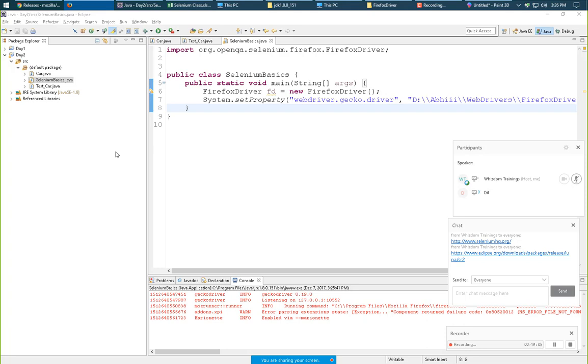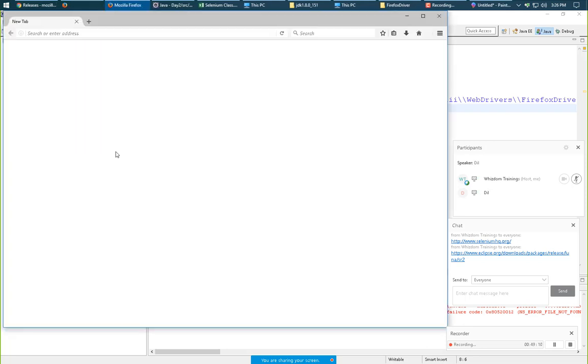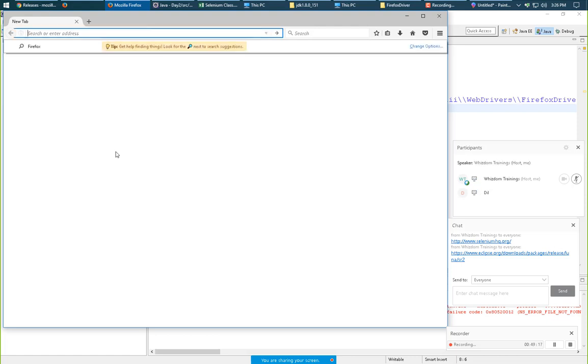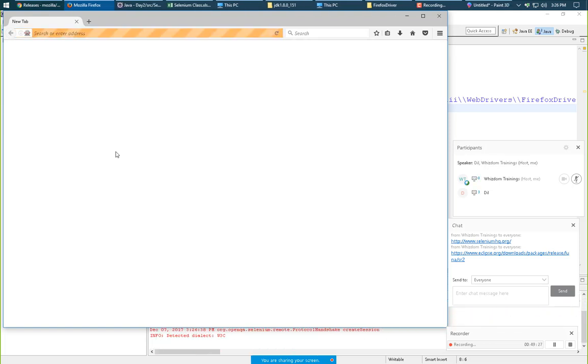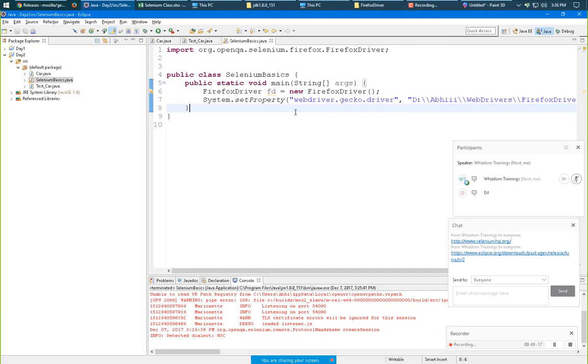What we're trying to do is use the Firefox browser. We used the Firefox driver to use the Firefox browser. See, a new instance of the Firefox browser has opened, and we did not ask it to open any website. What happened here is it just opened the browser when we created a new object.